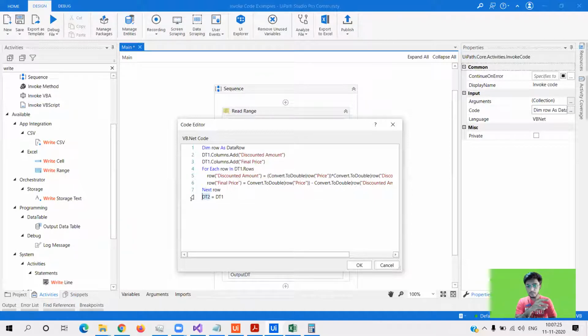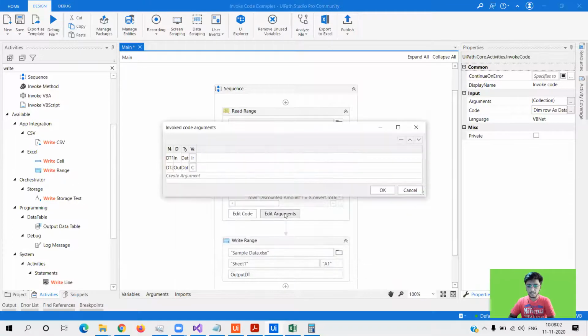You see, with just 8 lines of code, and if we eliminate the variable declarations, then it's just 4 or 5 lines of code, we are performing the complete operation that we need to do. And it is very much faster compared to the set of 3 or 4 activities that we would have used. This is the advantage of using Invoke Code in some particular scenarios. In just a few lines of code we are able to do the complete operation. Now we have written our complete logic and passed the arguments as well.